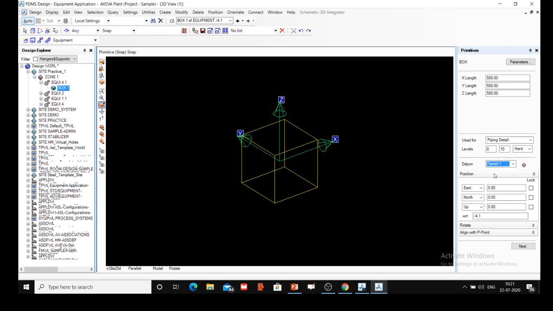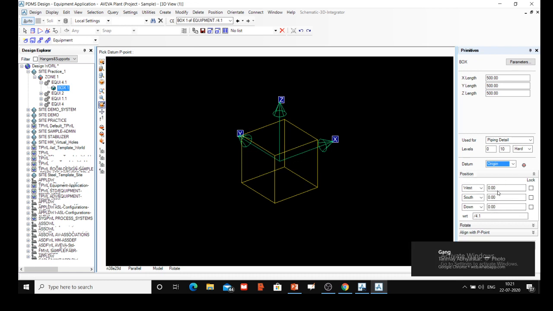Then the first position of your datum is on the first face. Second position is at the second face. Third is at the third face. Every time you change the datum, that will be your reference for the later commands. So if I want to move my part from the center, I will keep the datum as origin, that is the center point, and then I will position this in east, west and south.